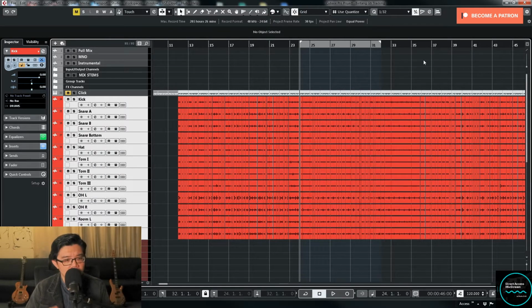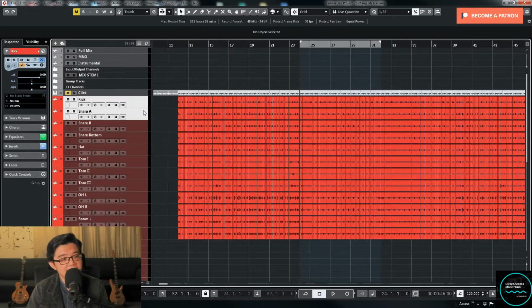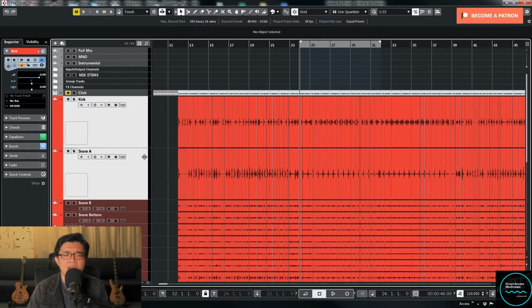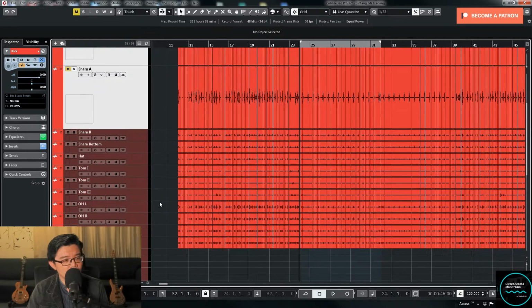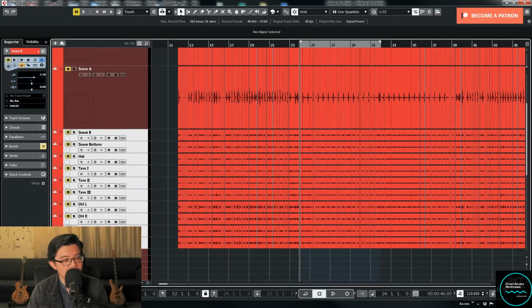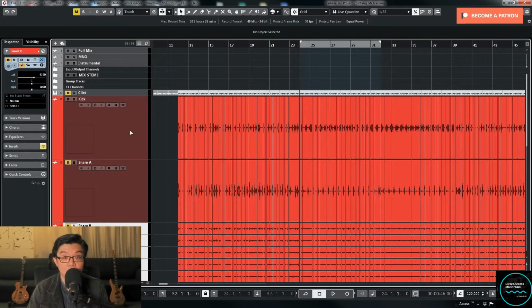But in this case, let's take a look, and I'm going to show you how I do it. We're only going to be replacing the kick and snare. Usually, 90% of the time, we're only working with the kick and snare when it comes to drum sample replacement. So what I'm going to do is pull up an instance of Steven Slate Trigger. I'm going to solo the kick only.